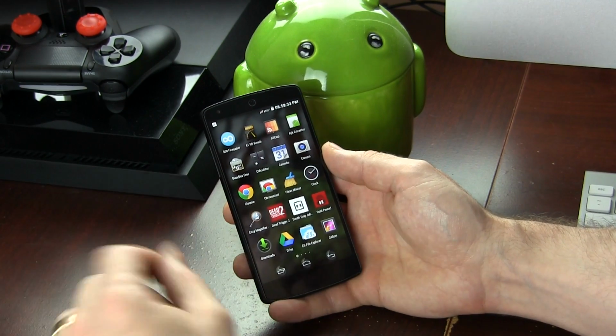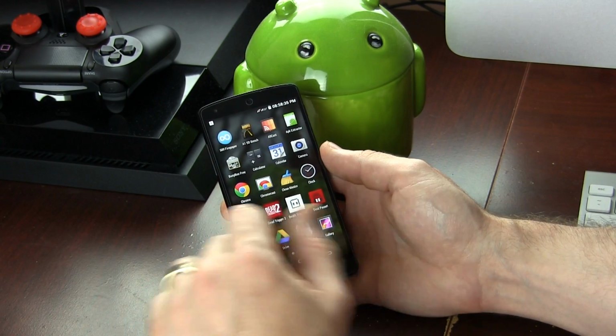Because I am rooted, obviously I've got BusyBox. Moving right along there, Clean Master is an application I reviewed for you guys a while ago.